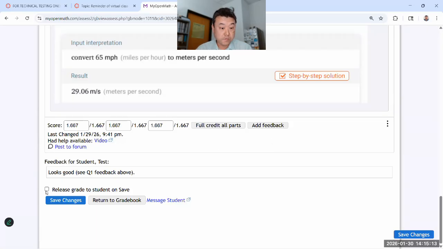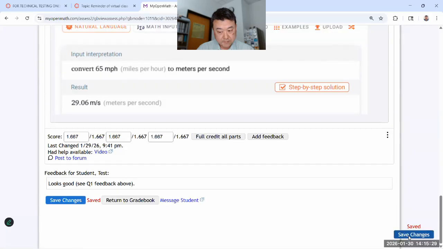So I'm going to release grade to student on save and save it. Now, when I'm actually grading your submissions, as I'm grading, I'm not really releasing it. I do the release all together at the end when I'm done with that batch of the items. So here, I'm gonna save changes.